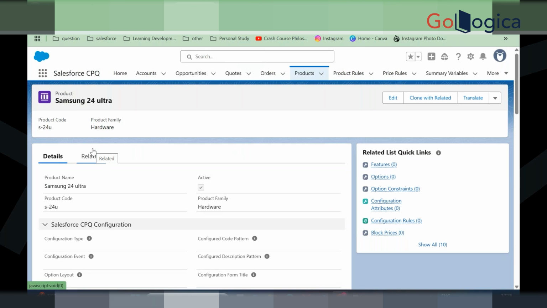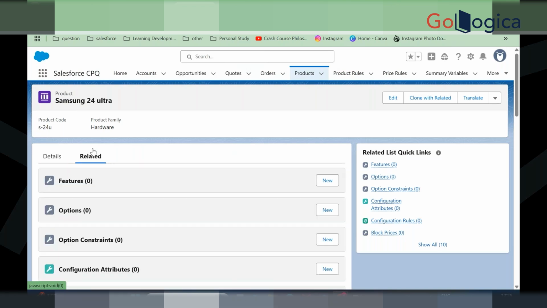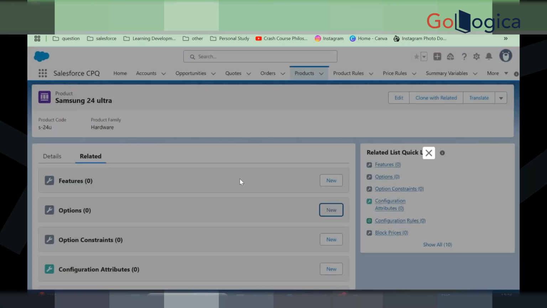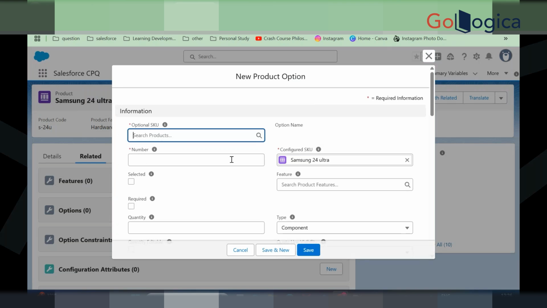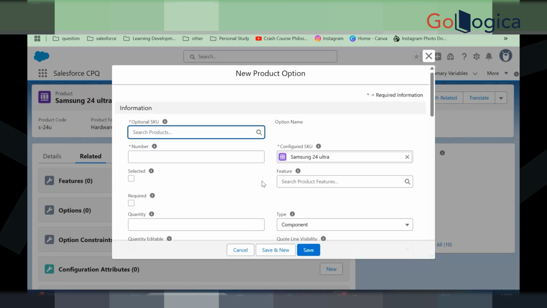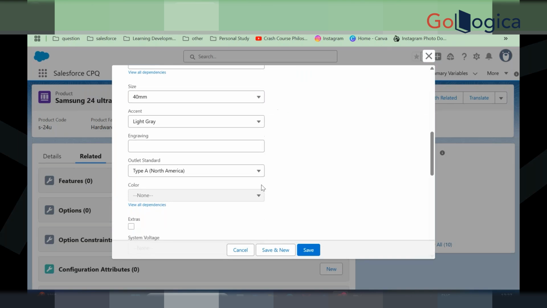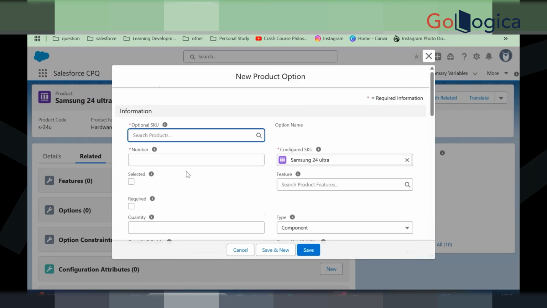So now if you go to the related list, you will see options here, right? What is an optional SKU? You can see if you click on the create new button, you will see all the fields here. What are these fields and how do we use them? This is known as a configured SKU, which means on which product you are configuring those options.